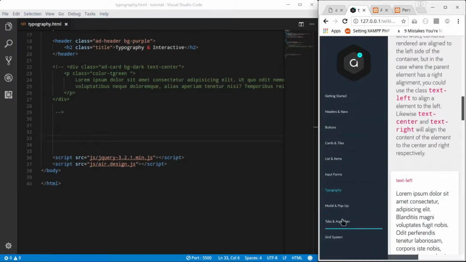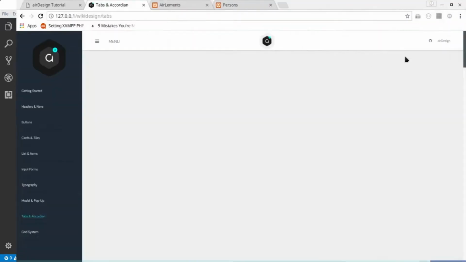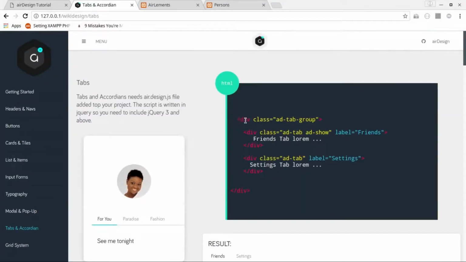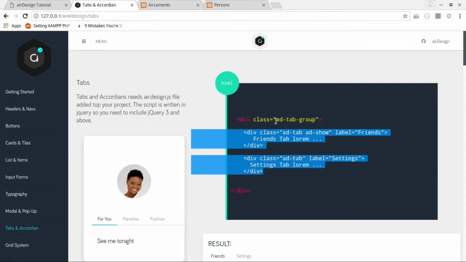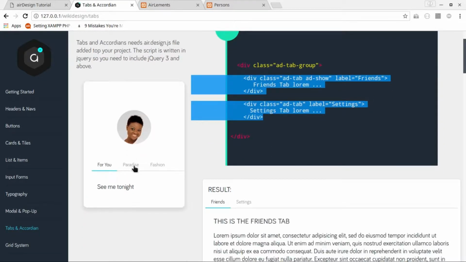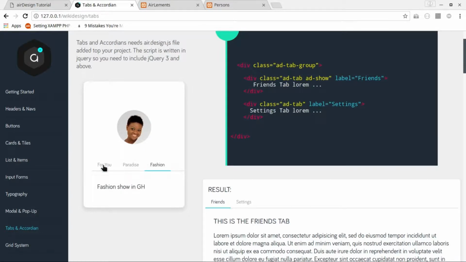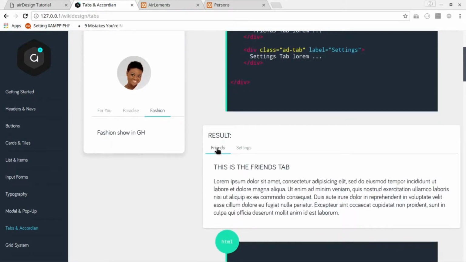So we just have a parent tab called AD tab group, and then within it we have children of AD tab. This makes use of JavaScript, so we have to make sure that we have the scripts available. But we know that airDesign is dependent on jQuery, so we need jQuery there too. So let's get started.